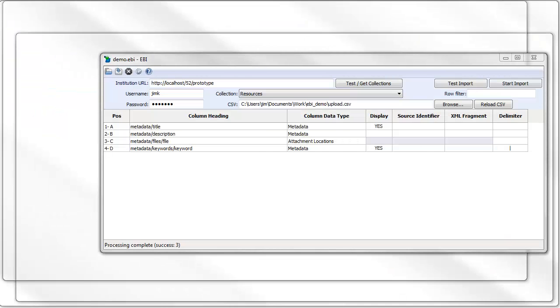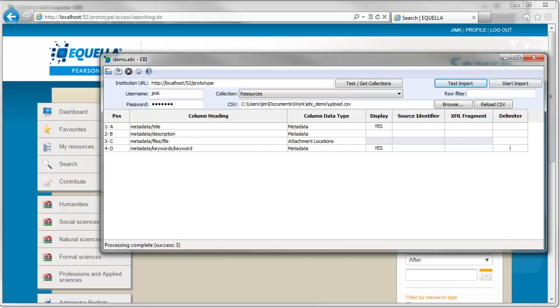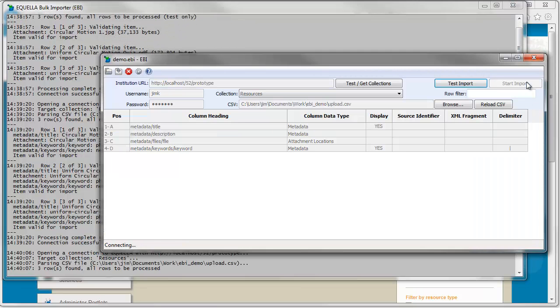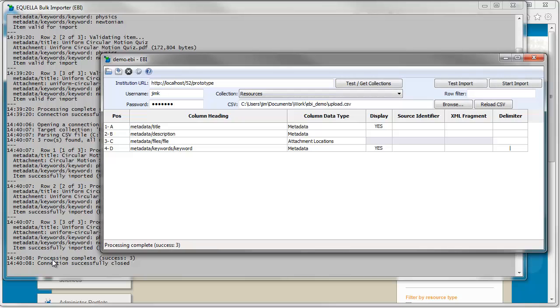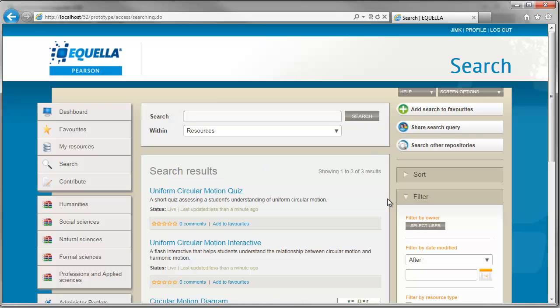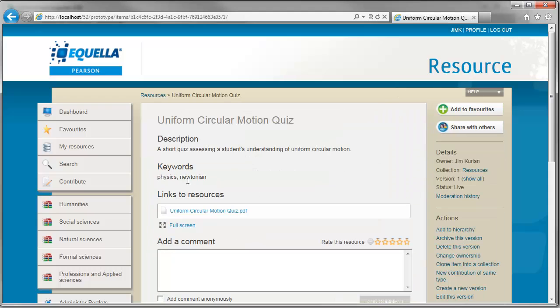So let's go ahead and do a real run. Again, I'll just get the terminal there so I can see it and hit start import. And it's imported all three. Again, success 3 I can see at the bottom there. So when I do the search again, we can see all the items are in there, and when we go ahead and look at one, now we can see the keywords are there, and sure enough they've been split, separated, and it's being displayed here in the item display template as separate values.